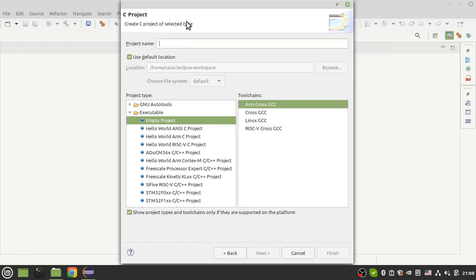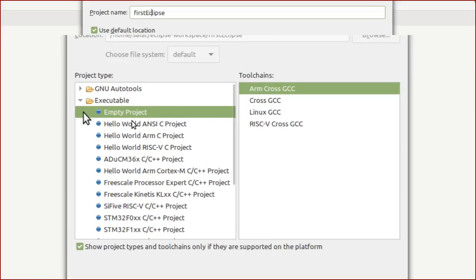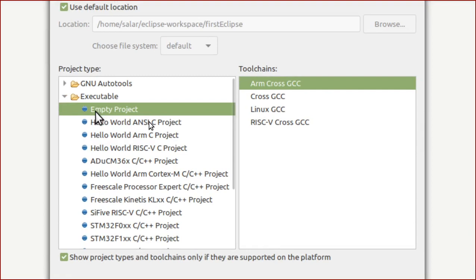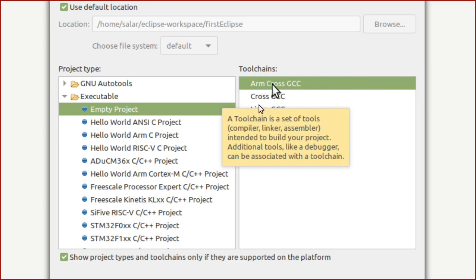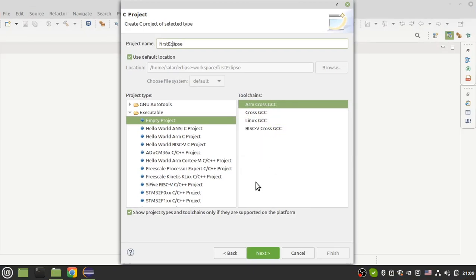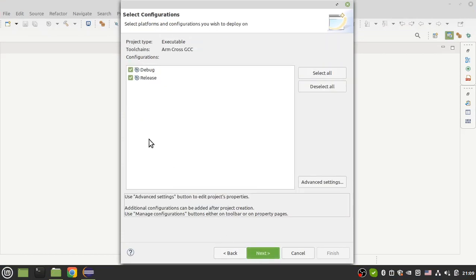In this dialog, you should set a name for your project, for example first Eclipse, for my first project in Eclipse. When you select this tick, it will create a directory with this name, first Eclipse, in your workspace. In project type, you should select empty project, because we want to do our work in Eclipse from scratch, and for toolchain, ARM Cross GCC, a GCC cross compiler for ARM processors. Press next.